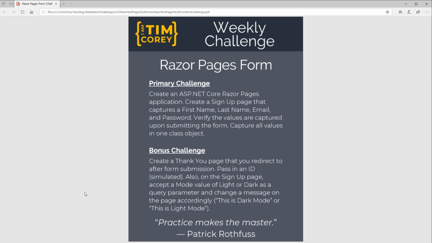So just pass in an integer. So pass in like 15, let's say. And that's it. So you don't have to actually go to a database. There's no database involvement in this. So just pass an ID, let's say a 15 or whatever number you want to pass in to the thank you page. Verify that that number gets to the thank you page.